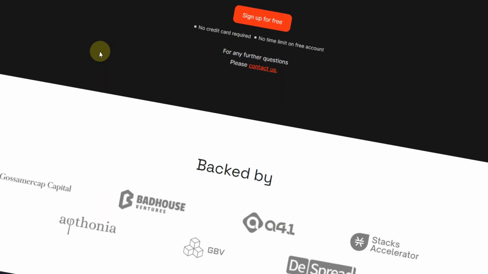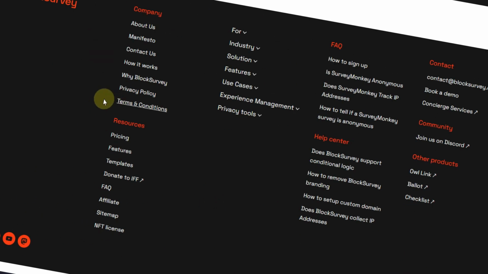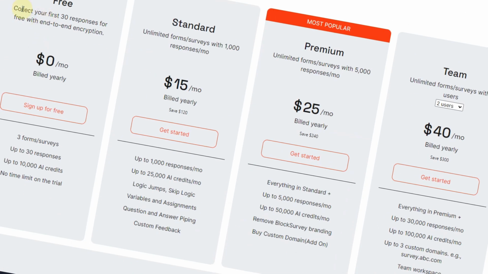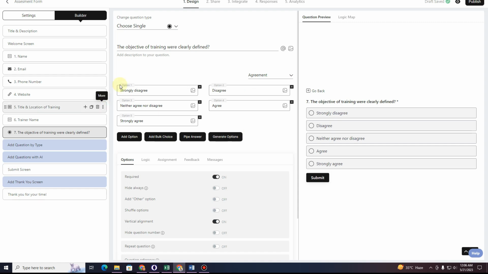It uses blockchain technology in the backend, and you can create end-to-end encrypted, secure forms and surveys for almost any kind of needs. In this video, we will be reviewing all the available options in BlockSurvey.